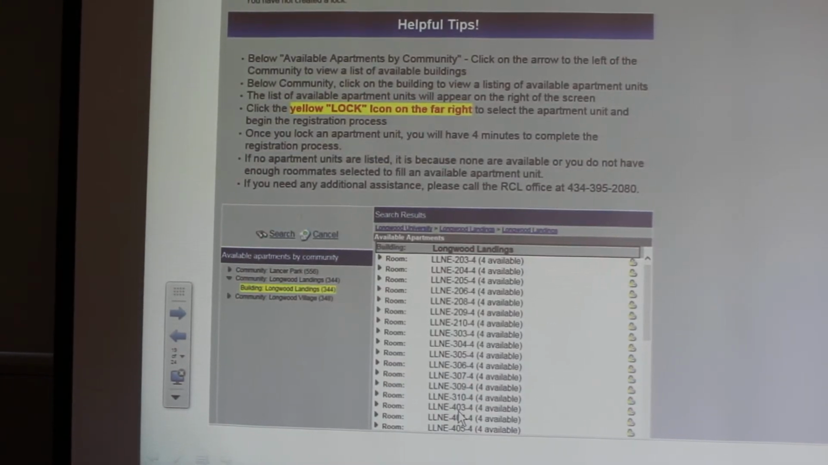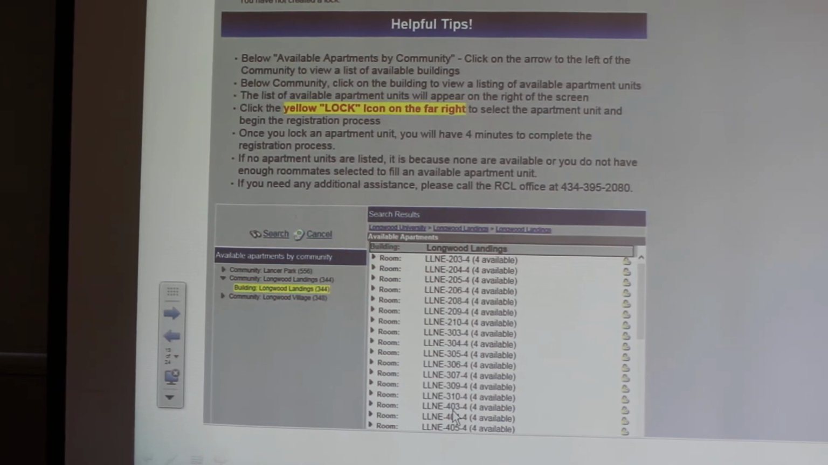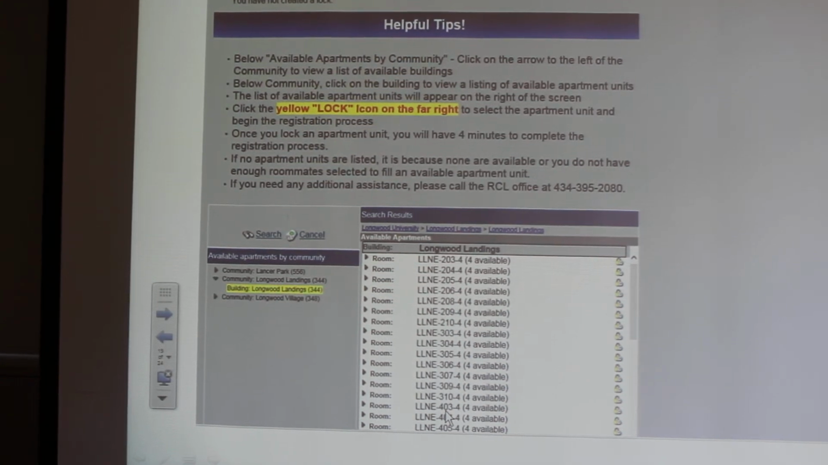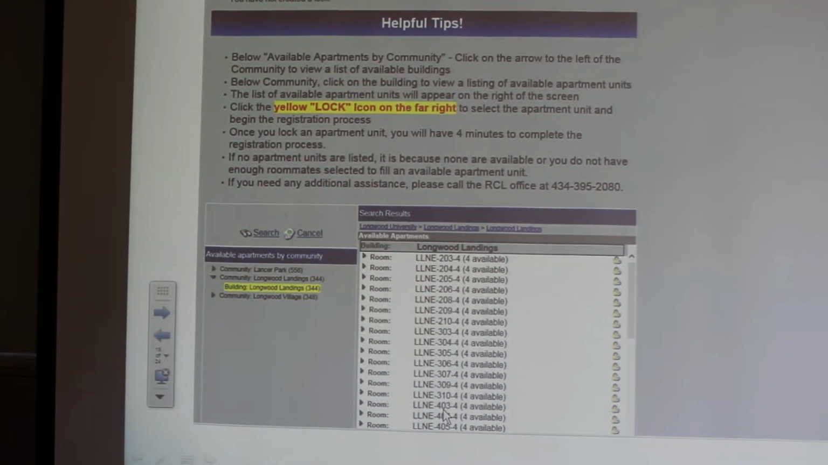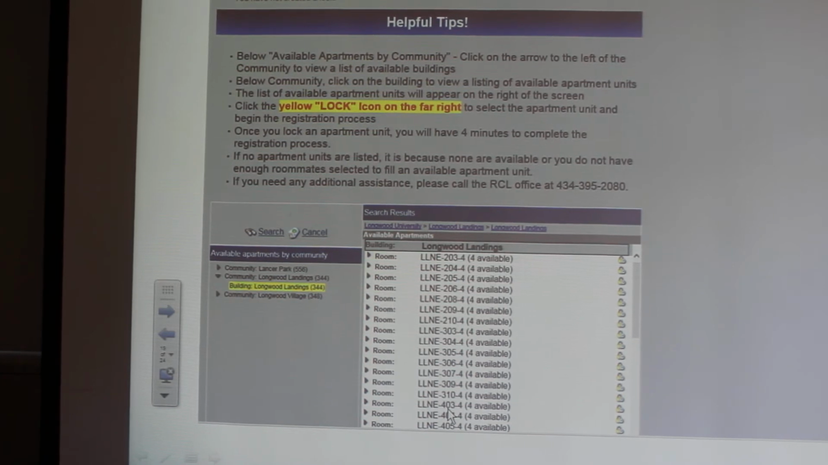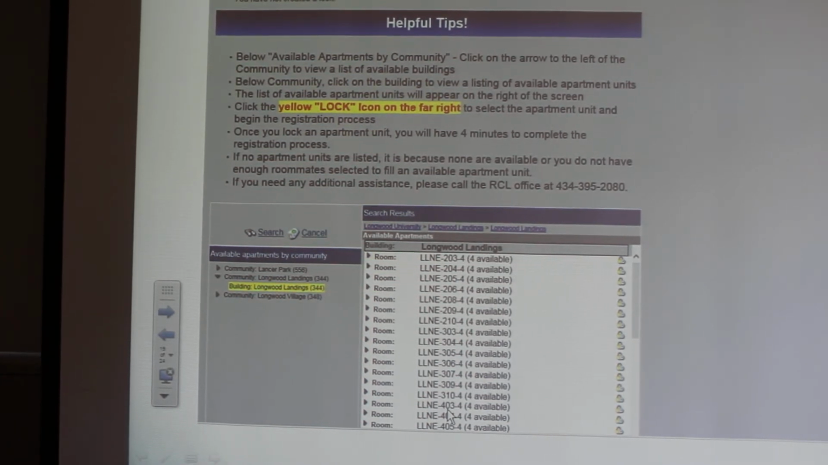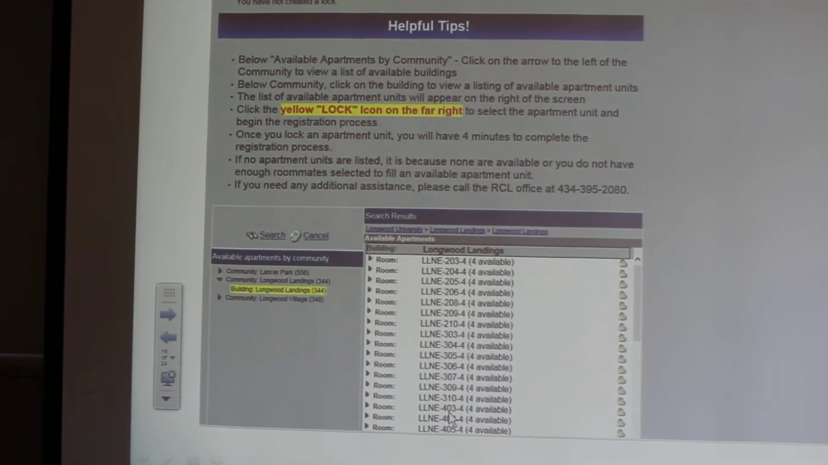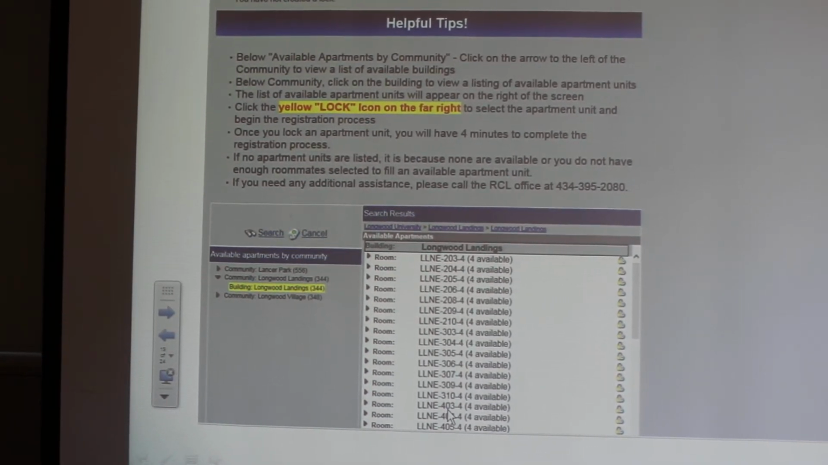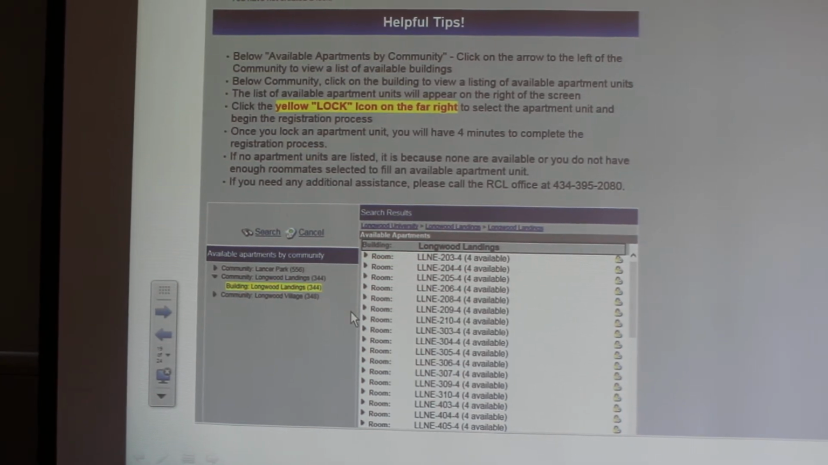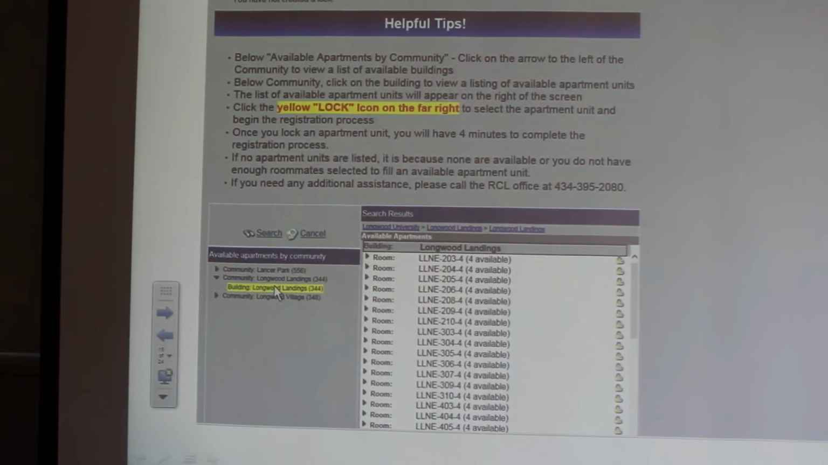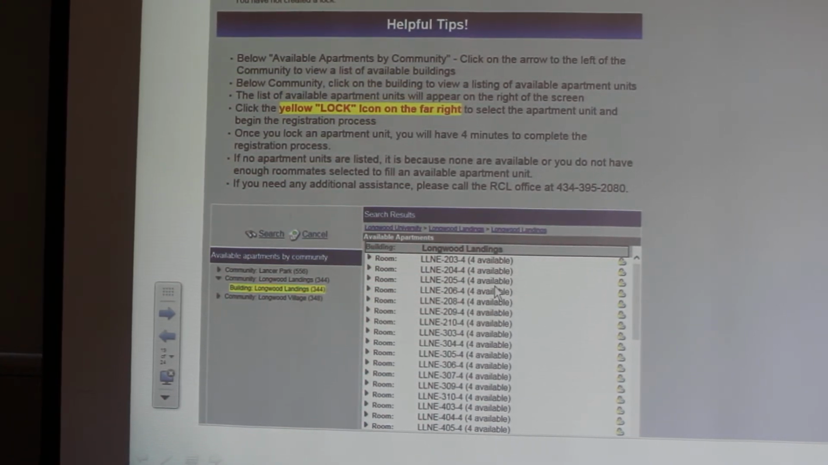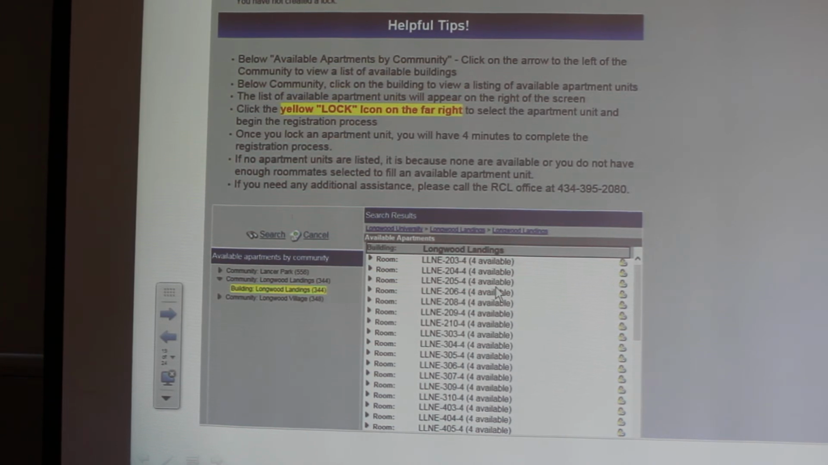When you get to step 3, which is to search and lock an apartment, there are some helpful tips at the top of the screen that are there to help you search for available rooms. You will notice on the left-hand side of the screen there's available apartments by community. Each of the communities will be listed where apartments are available. You're going to want to click on the arrow to the left of the community to drop down the building. Then you will want to click on the building, and over here on the right-hand side of the screen, it will list all of the available apartments that are available within that building.